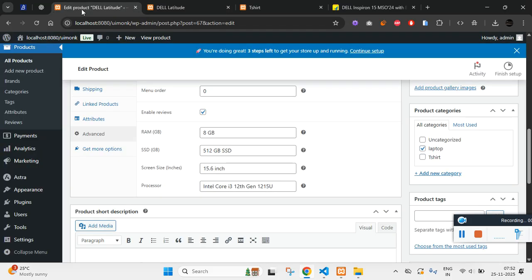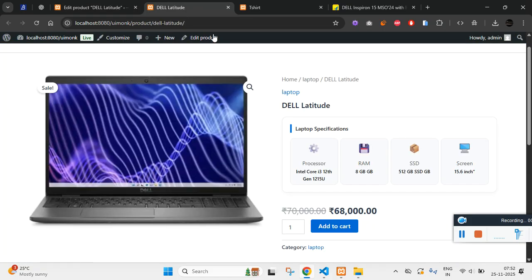So once you get into the edit product page, you'll find a tab called advanced. Once you click on it, you'll find these fields. Once you fill it, it will get populated and it will be rendered in this format. So this is a business requirement.